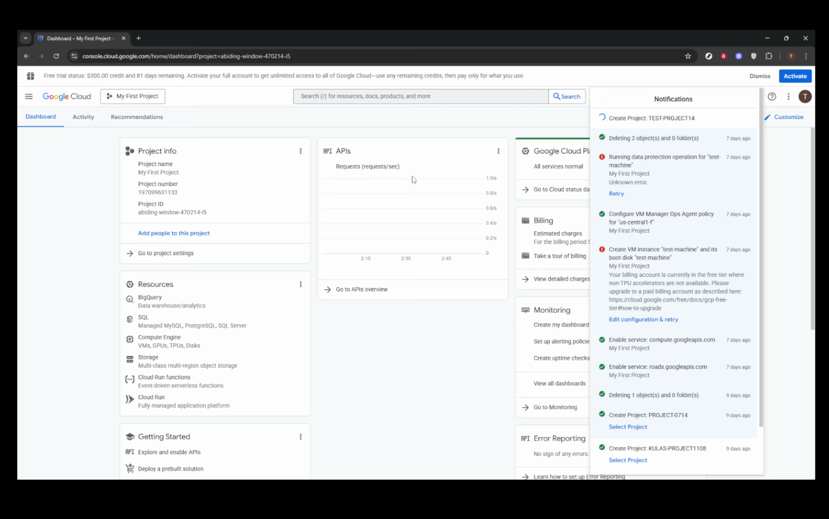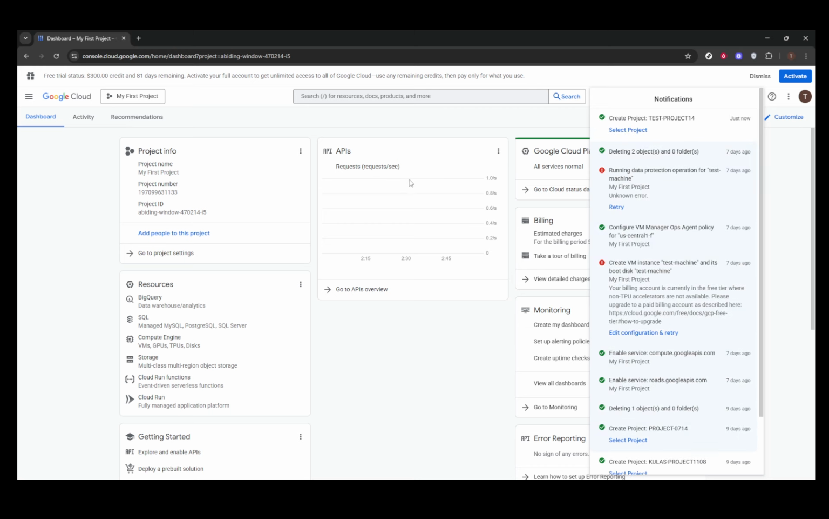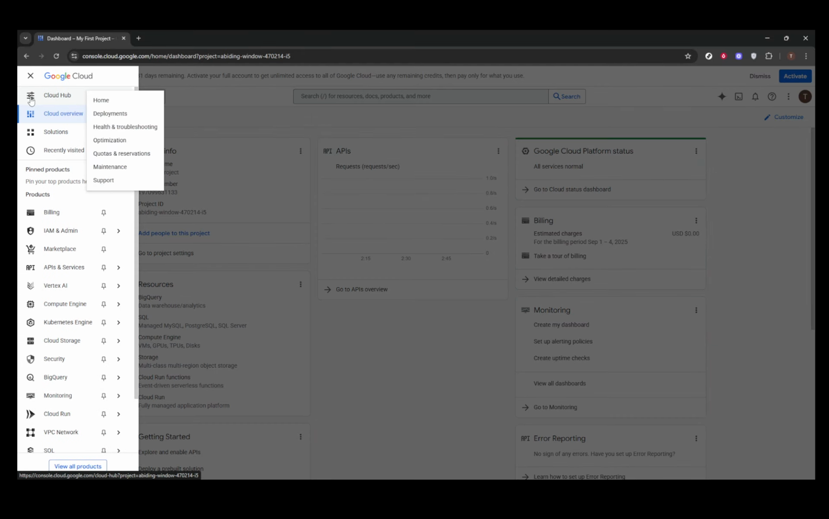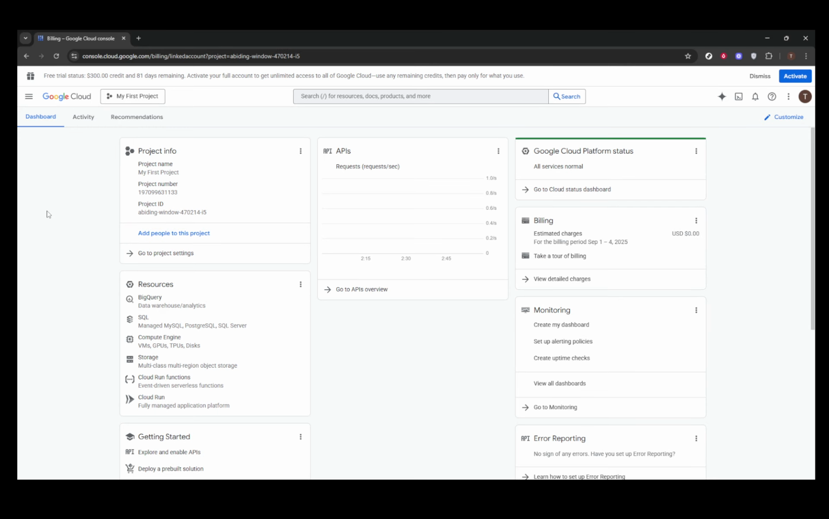Now, if you wish to manage billing or other services, you've got a couple of additional things to consider. Head over to the Billing section of the Google Cloud Console. Here you can select or attach a billing account, which is necessary for accessing many of Google Cloud's premium services.